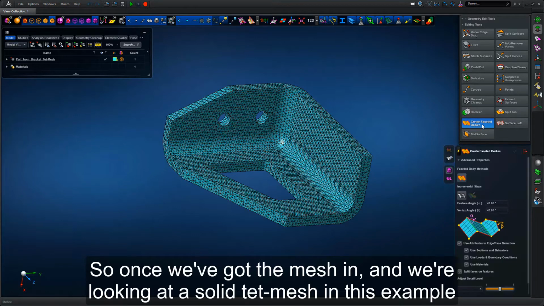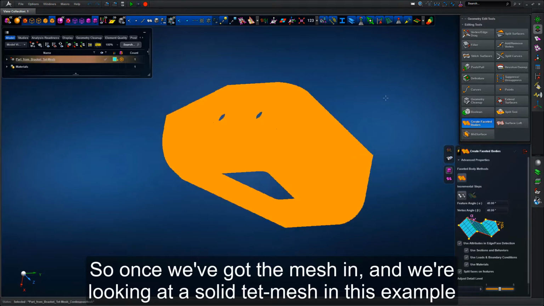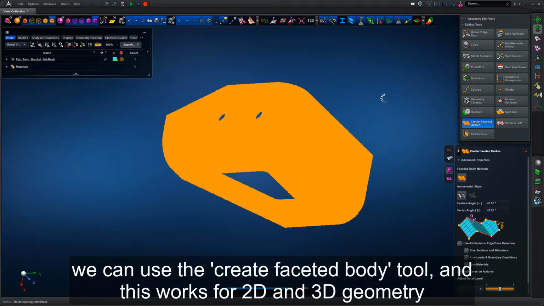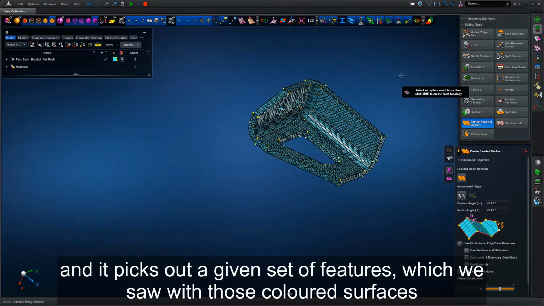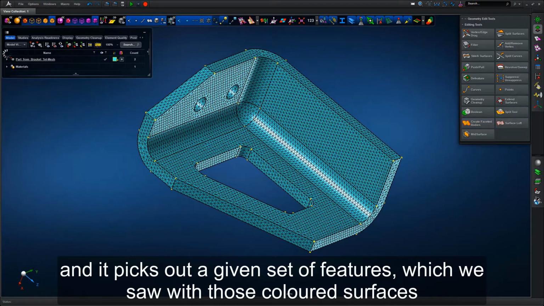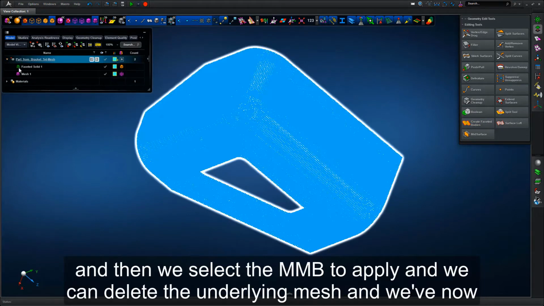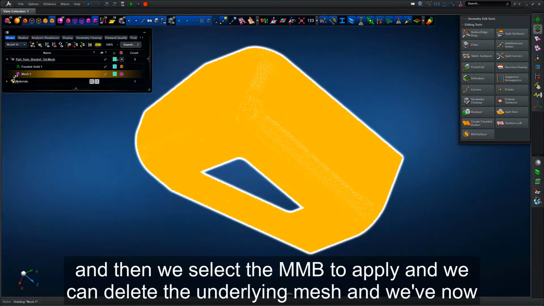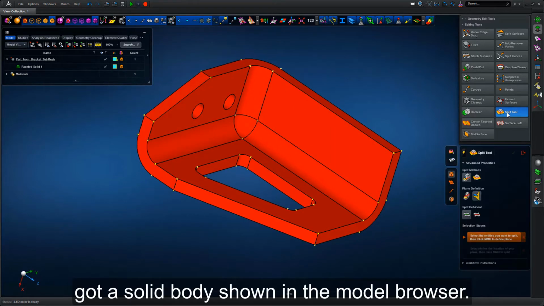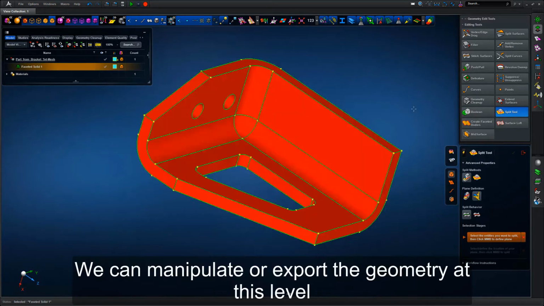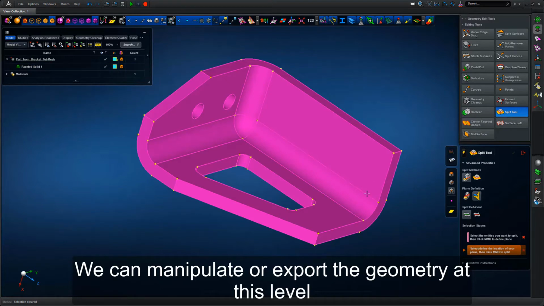So once we've got the mesh in, and we're looking at a solid tetrahedral mesh in this example, we can use the Create Faceted Bodies tool, and this works for 2D and 3D geometry, and it picks out a given set of features, which we saw with those coloured surfaces, and then we select the middle mouse button to apply, and we can delete the underlying mesh, and we've now got a solid body shown in the model browser. We can manipulate or export the geometry at this level.